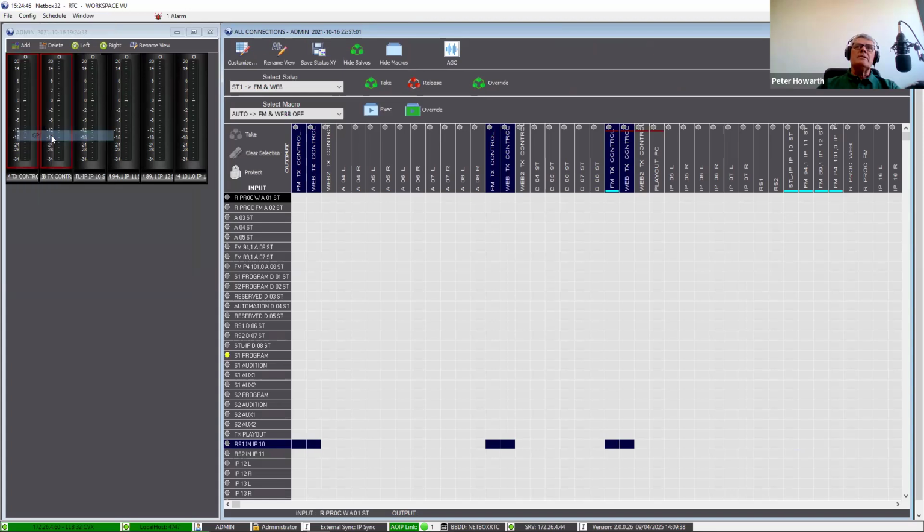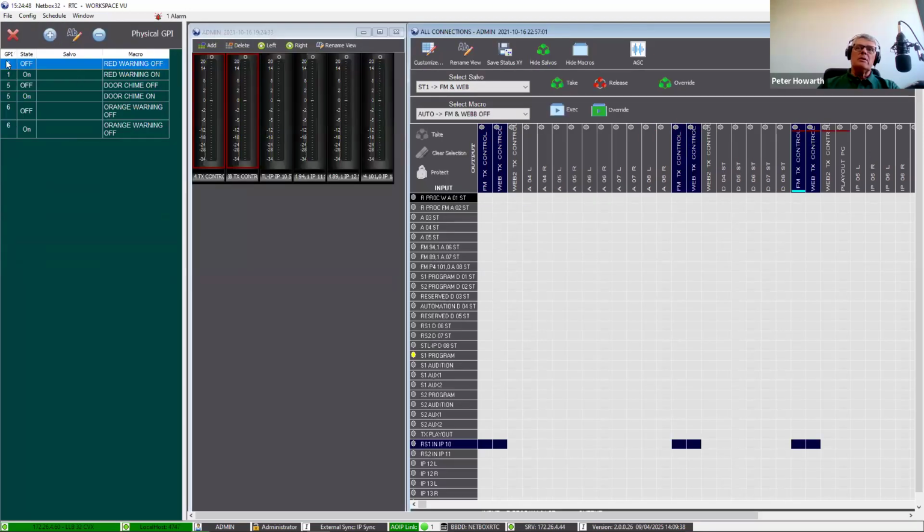The GPI. This is the physical GPI. Okay, and this is the GPI 1 through 8, or through 16, and here you can configure your GPIs and your GPOs, okay.